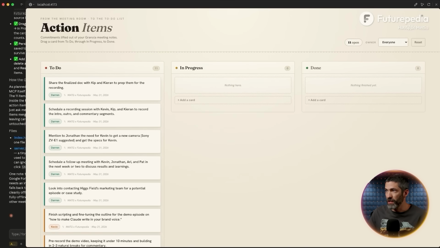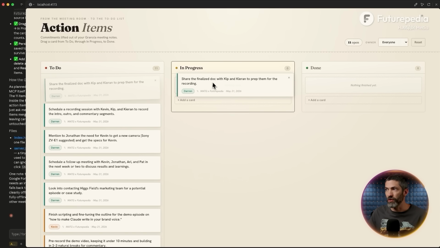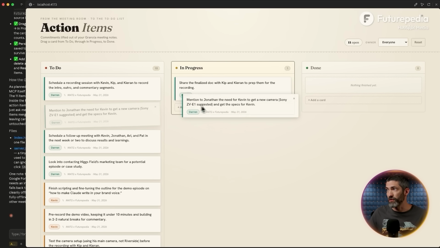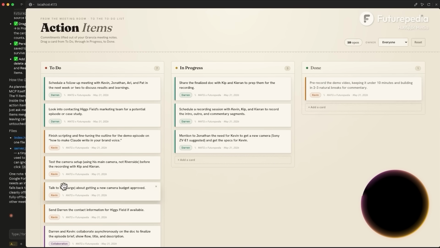It pulled my most recent meeting, identified all the action items and who they're for. I can move those around to in progress and done. That was a simple build, but pretty useful, and it nailed it completely on the first try.